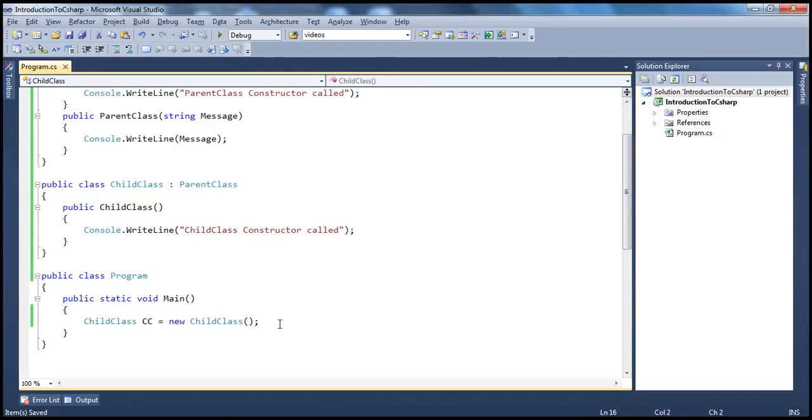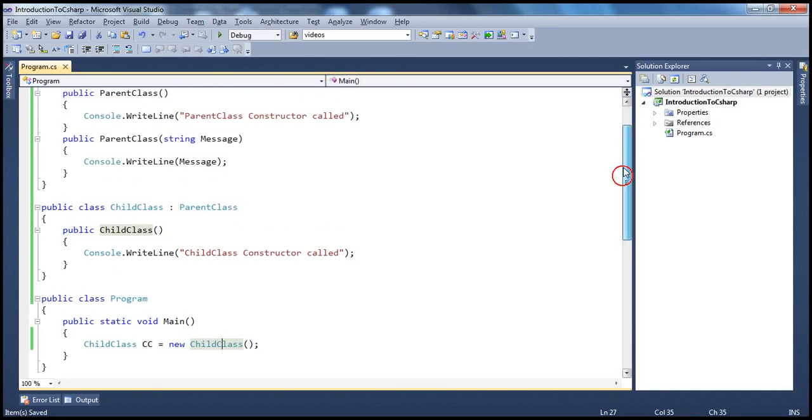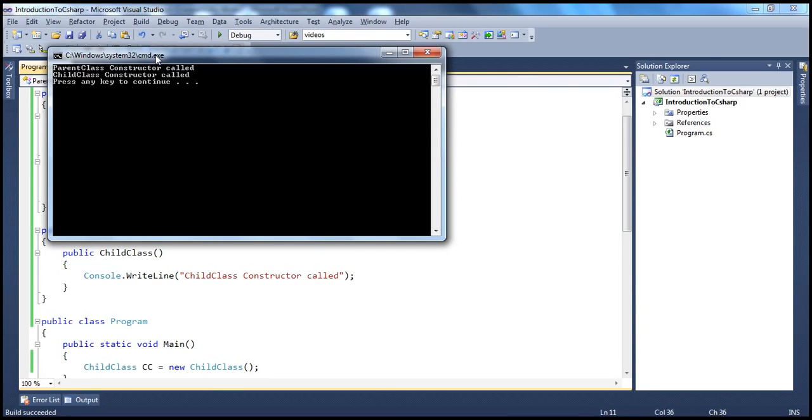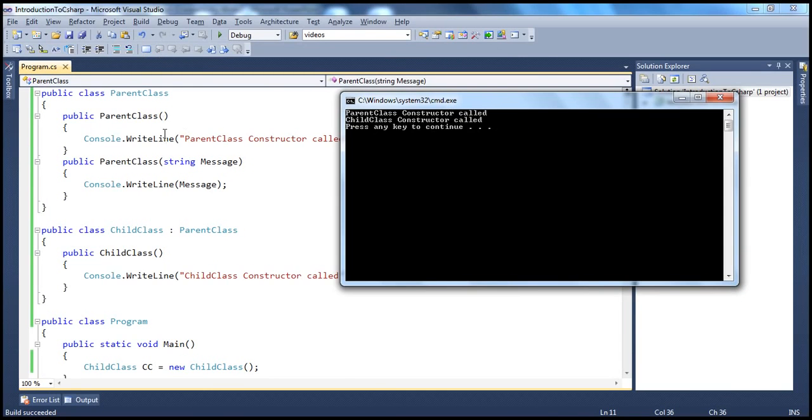Now when I go ahead and create this child class object, obviously we know that parent class constructors are called, but which one of them will be called? By default the parameterless one will be called, which means this constructor will be called. Let's go ahead and run that. So parent class constructor called, which is the parameterless constructor.